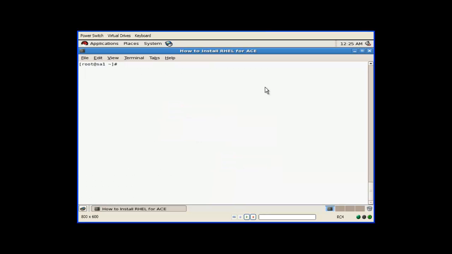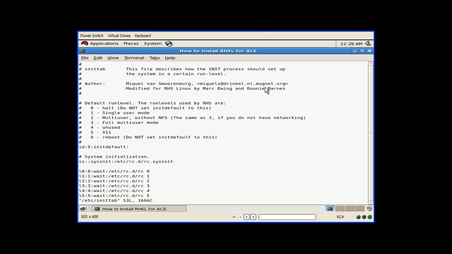Another thing you can do now, and this is more an option or a preference, is to turn off the splash screen. In this file, in order to turn the splash screen off, you look for id:5:initdefault. What you want to do is set this to id:3, and that will set you to full multi-user mode.